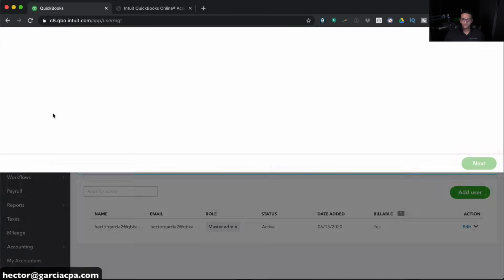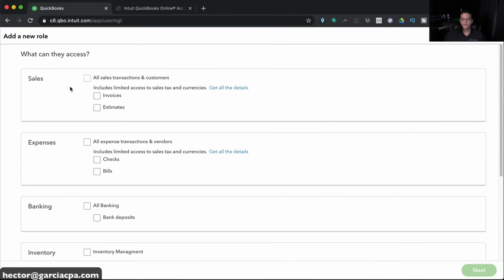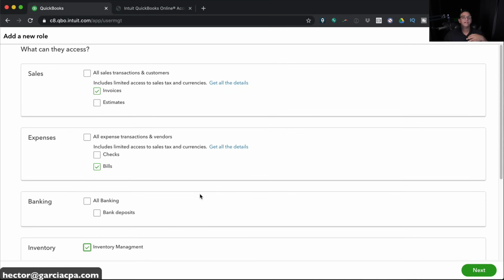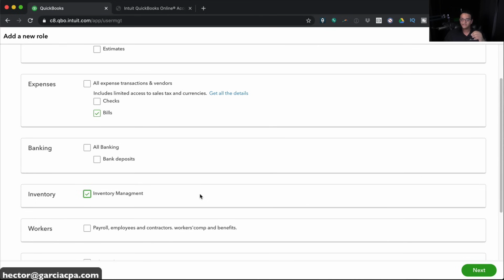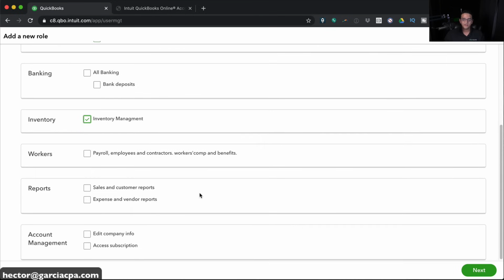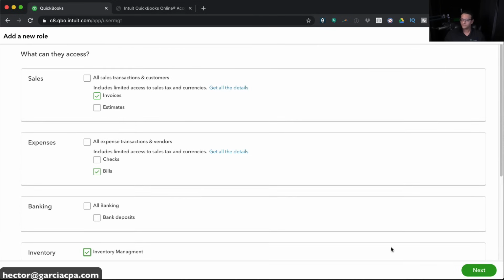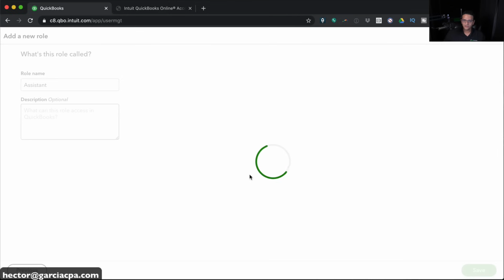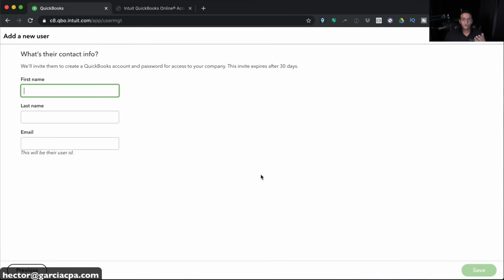So for example, I'm going to click on Add New, and I'm going to create a role where the users can only access invoices, bills, and let's say inventory management. So I'm limiting what this user can access. Basically, anything that's not marked here, that user will not have access to. So then I'm going to click on Next, and I'm going to call this my assistant, and then click on Save. So now I created a user that has limited access to only certain areas.